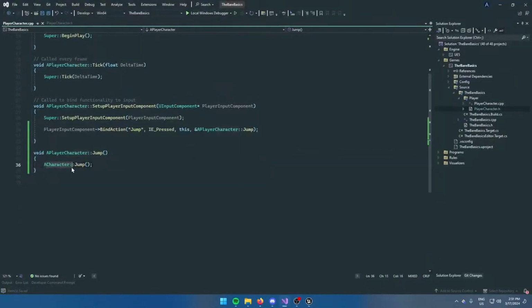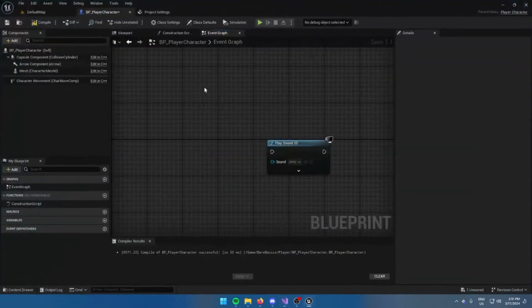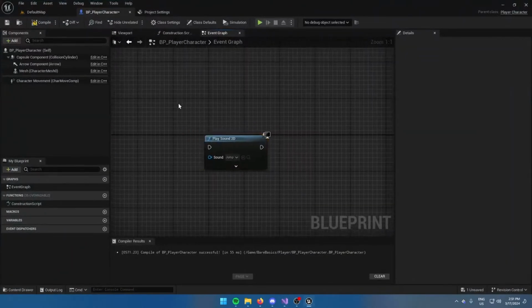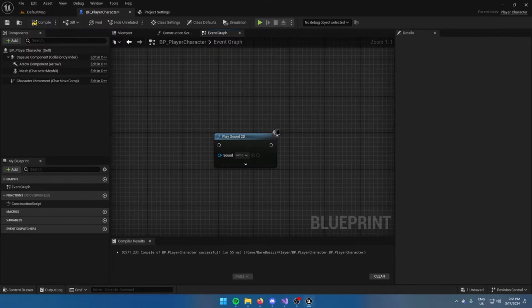So the target is character and the function is called jump. So now we can jump, but how do we call the sound? Well, we have a function called PlaySound2D. Let's say, for example, you're brand new to programming, you haven't seen any tutorials, and you want to know what this is in C++. Well, as a programmer, you're going to have to learn how to Google.